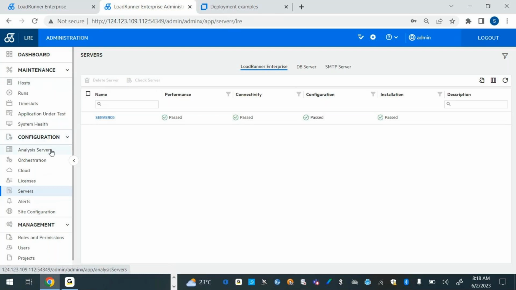System health check, server check, and the host check. All these things should be up and in the passed state. Only then will things be considered as working fine.